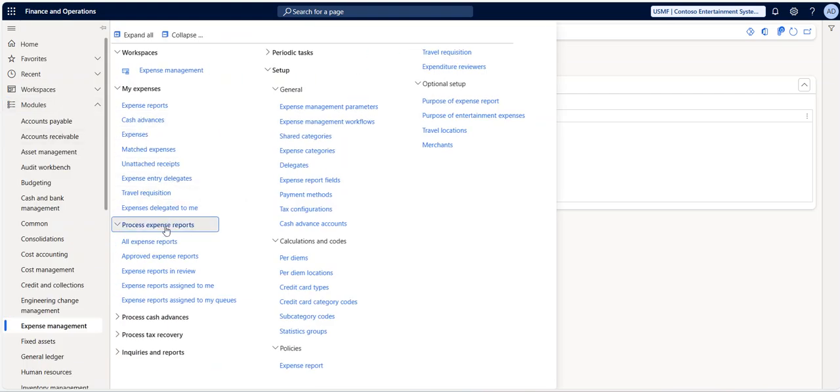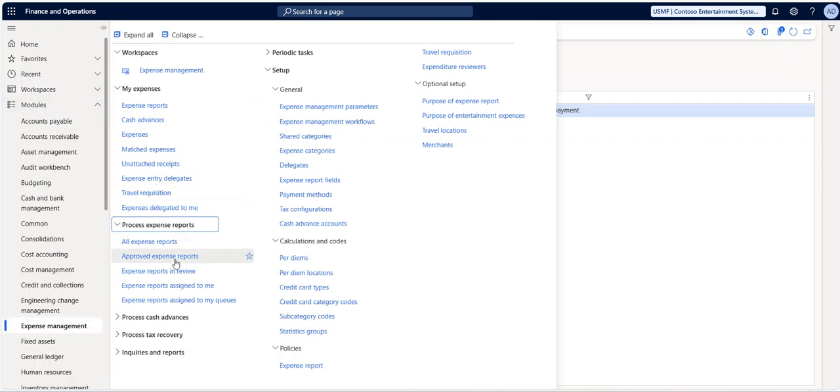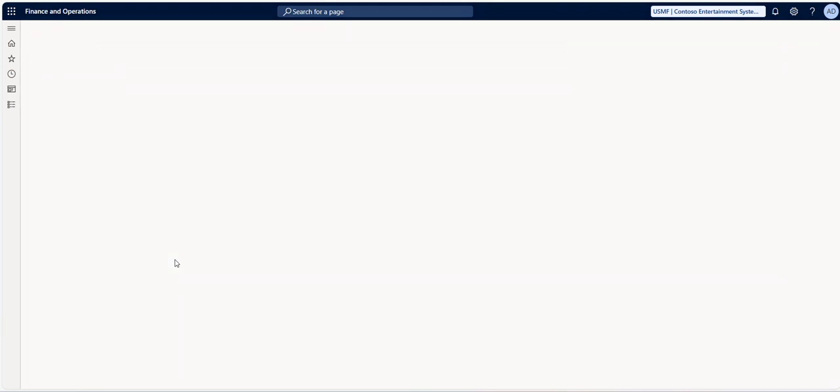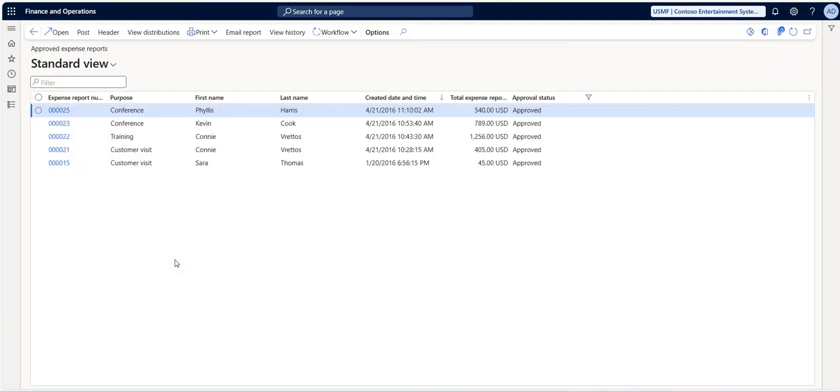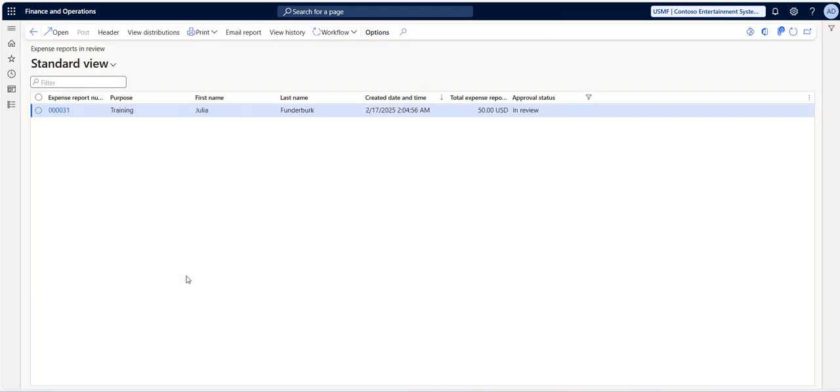And we have the process expense report. Here you will have all expense reports, so it will display all the expenses which are created, approved, and processed for payment. Other than that you have the approved expense report. This is another filtration. Once you open this form, it shows all the approved expense reports. Similarly you have expenses in review, which have been submitted to the workflow and are currently in review, so you can track that.